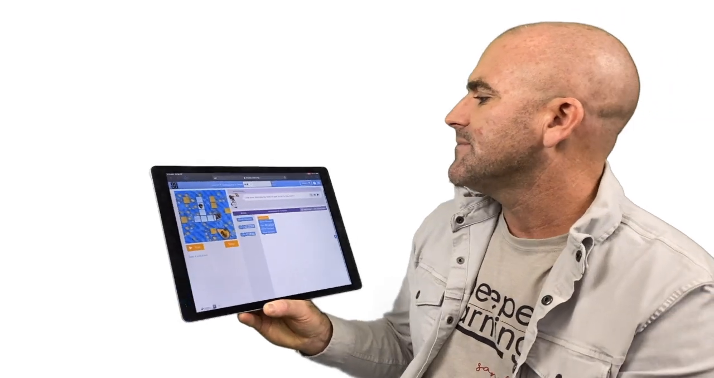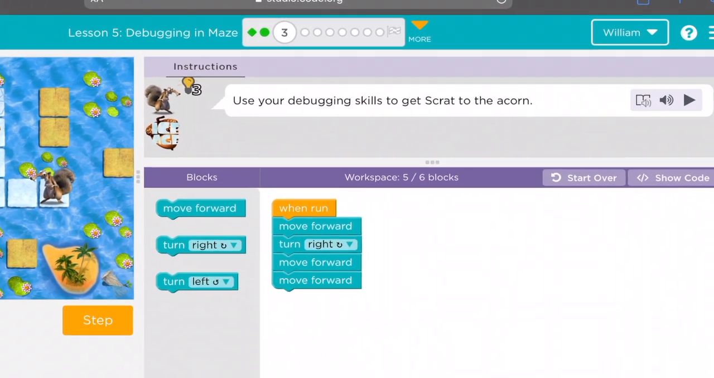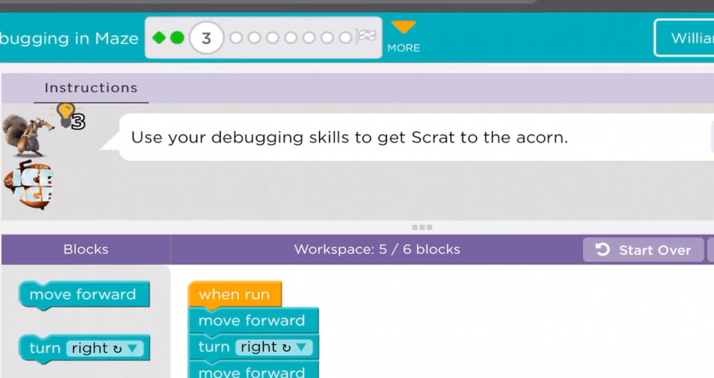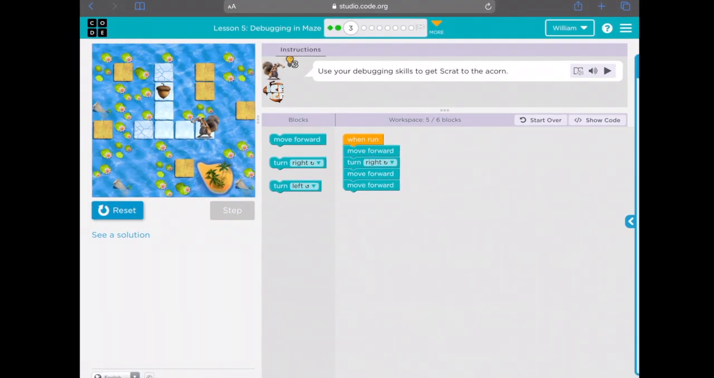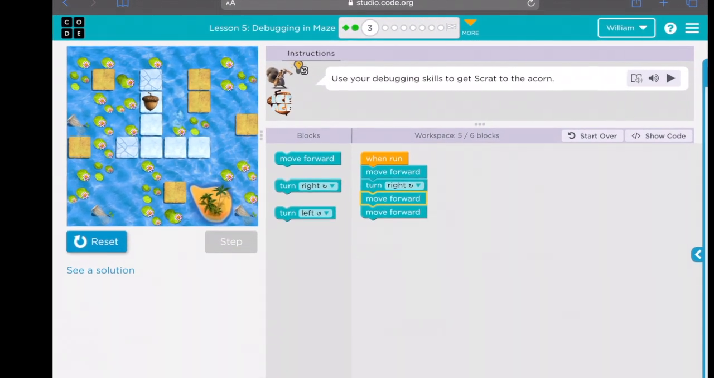Let's take a look here. Use your debugging skills to get Scrat to the acorn. I read my instructions. I'm going to press run and watch and see what happens. That's where I like to start. All right, turn right. Ooh.